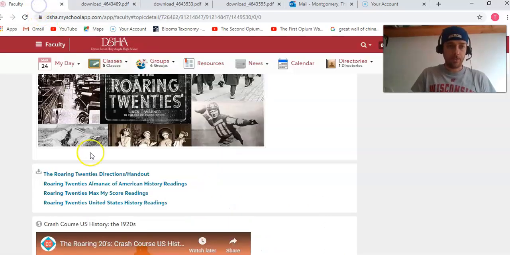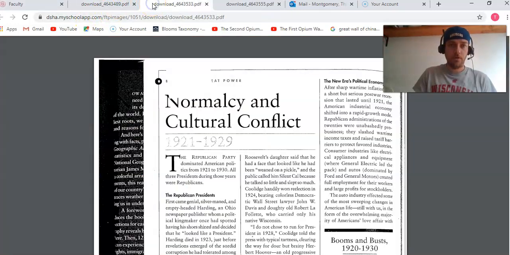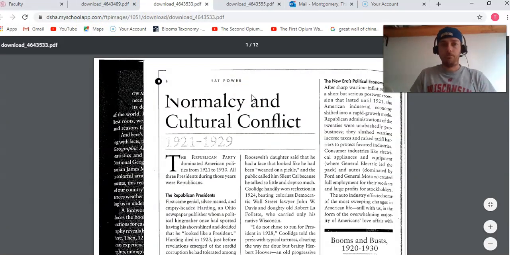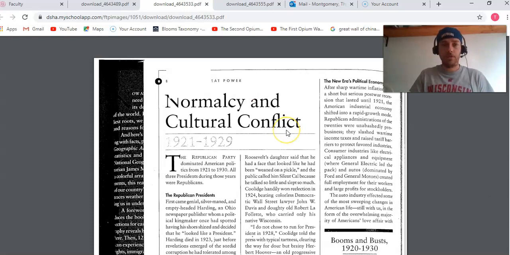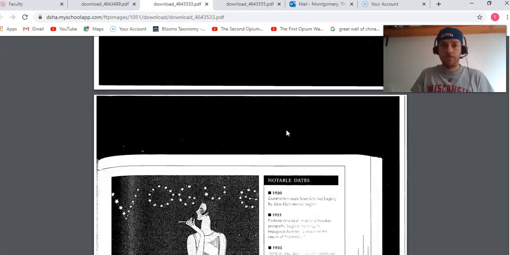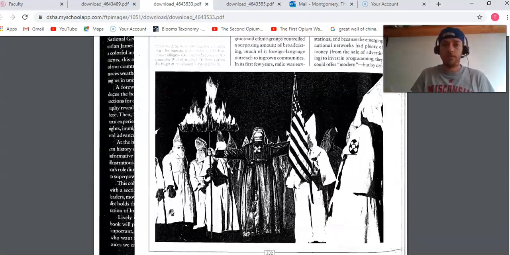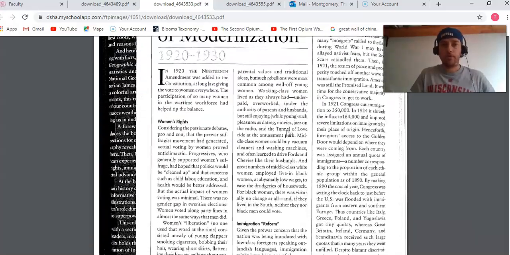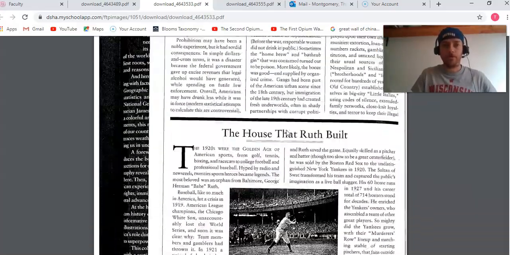Again, back over on the topics page. Here you go, Almanac of American History readings. Here you see, again, some condensed readings, some review stuff. So you have normalcy and culture of conflict. Always have some pictures in here, which is fun. Little thing on the Scopes trial. Right. So again, you're going to go through stresses of modernization.